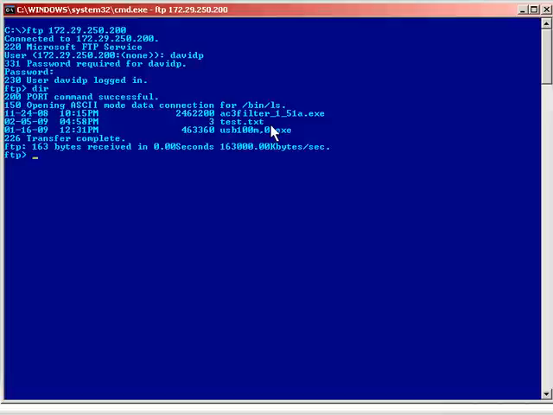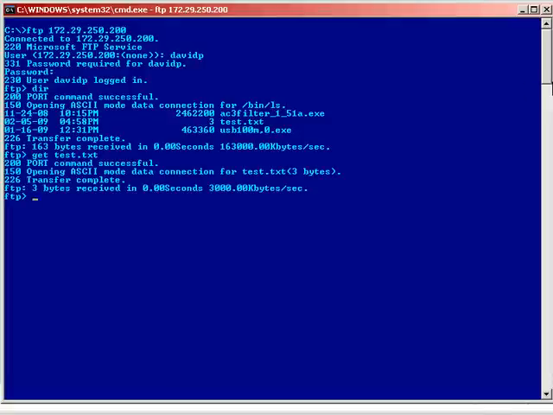To get it, I use the get command. And we'll type get space test.txt. When I press enter, it's going to grab that file and download it to my computer. And it does it really fast. It opened an ASCII mode data connection for test.txt and completed the transfer. It was only 3 bytes. I mean, how long could that possibly take? 1 nanosecond? Who knows? But what we did here was we opened an ASCII mode data connection, and by default that's the mode that's going to be used.